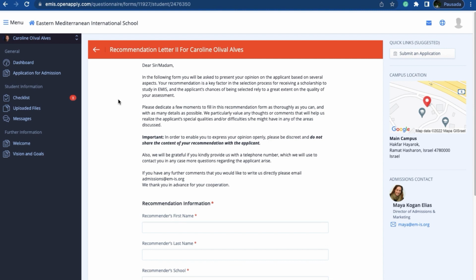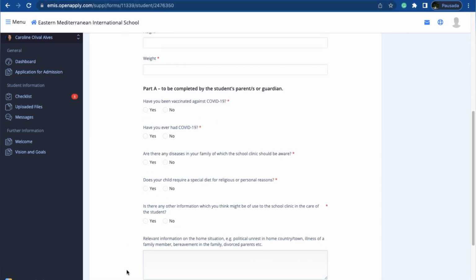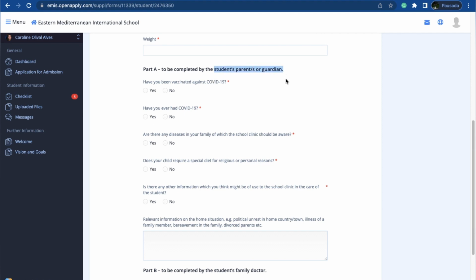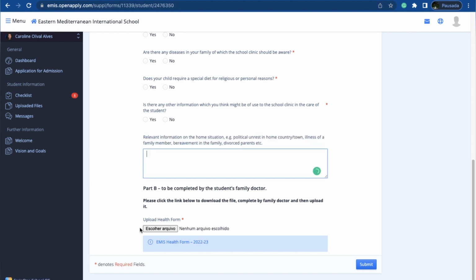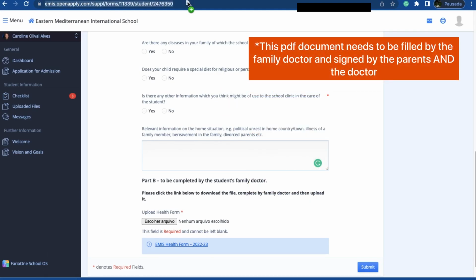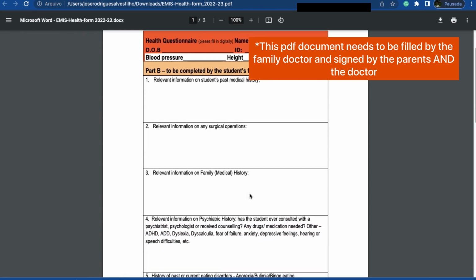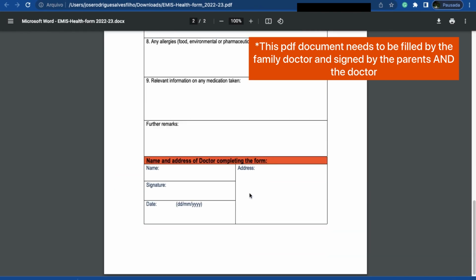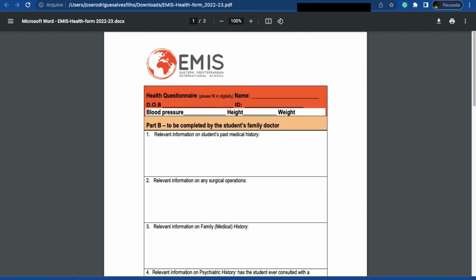Now, the EMIS health form is a different form than the doctor's statement, and a lot of people ask about this document because it is on our requirements page, and people always ask what is a health form. But as soon as you start your application, you see that a health form is just a form that you fill in on the application page, which is what I'm showing you right now. And there's also a statement that you need to sign as a parent. I'm showing it to you right now, and you need to fill this out and send it to us.